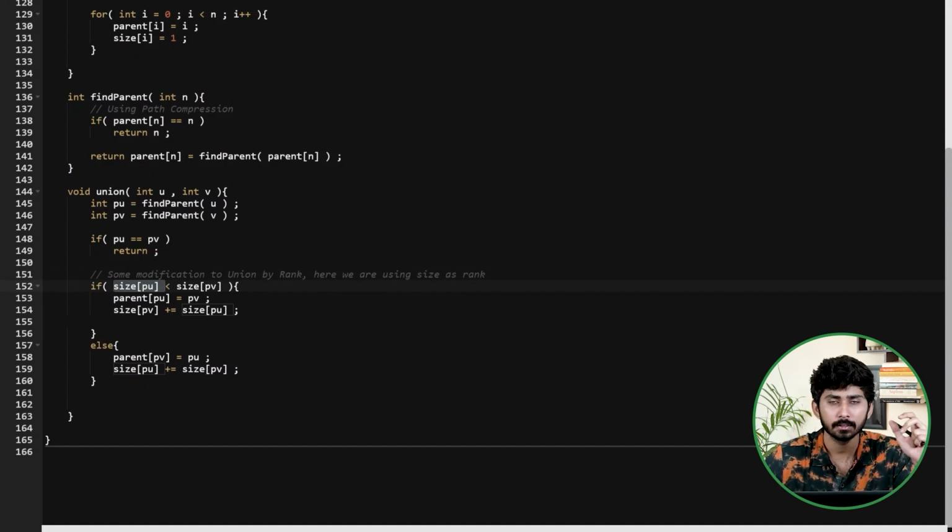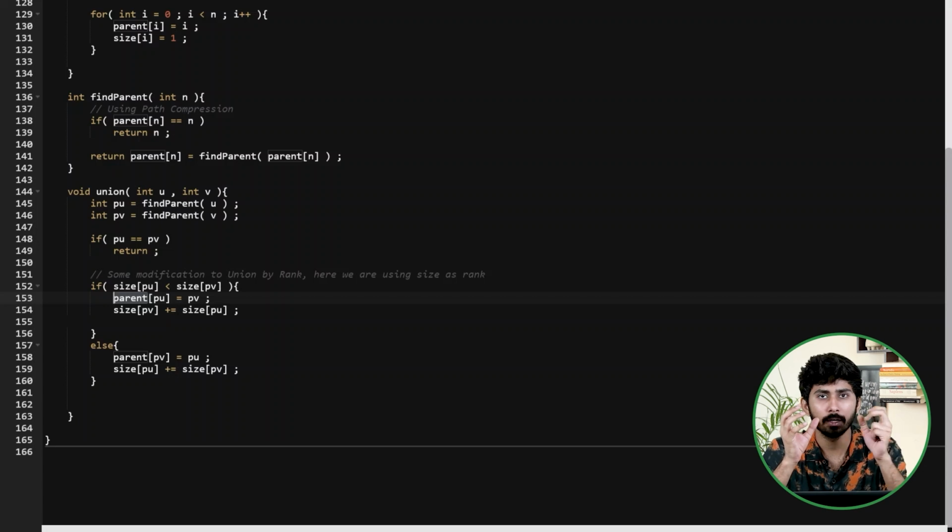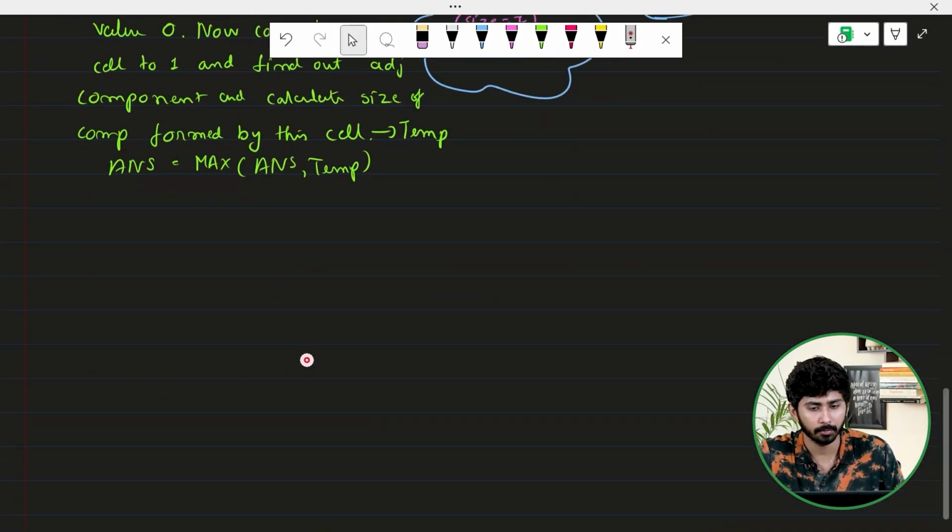Now let's say if they are not of the same component, then I basically join based on the size of the component. See, there are two components, u and v, the nodes. U is part of one component and its parent is pu. V is part of one component and its parent is pv. Now I can see the size of the pu component is less than the pv component. So the smaller one, I set the parent of pu to pv. I am saying to the other component, now you are part of the larger component. So I'm updating the size of the larger component, and I am changing the parent of the smaller component.